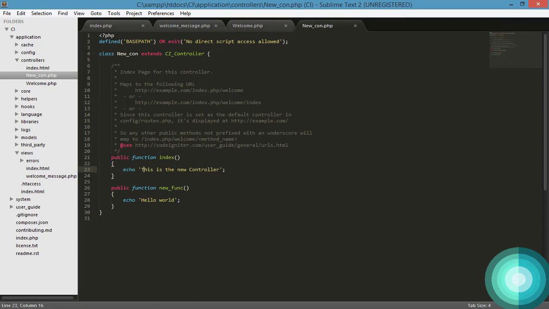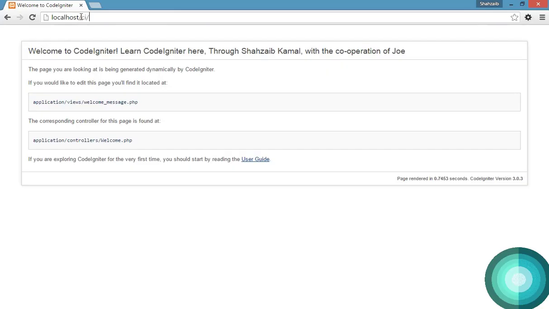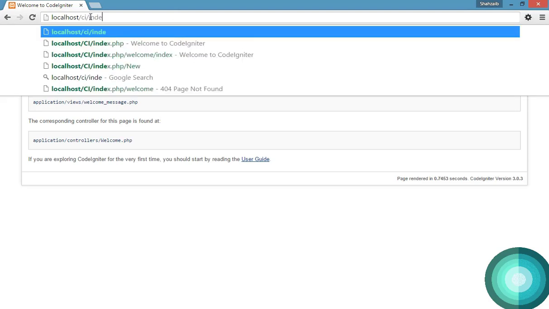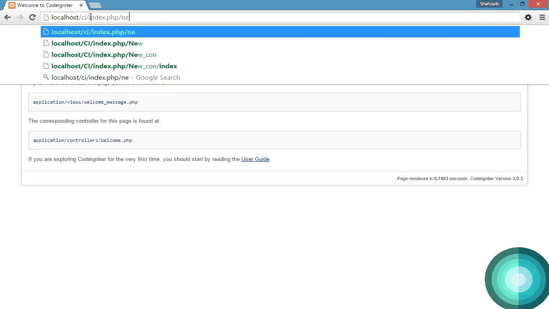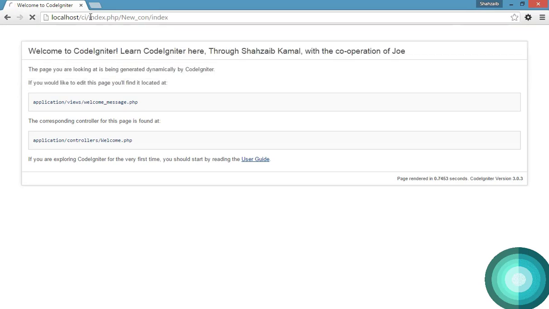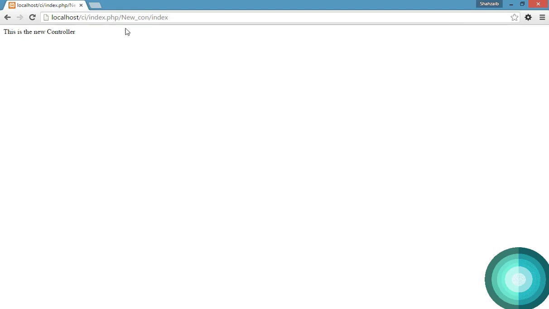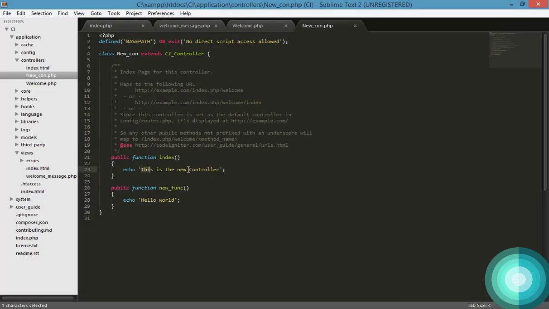If you remember, we can type the direct path, or if you want to access any function other than the default one, let's mention index.php and then type the controller name in the URL. The controller name is new con. Press enter. Now this is a new controller, a new connection, and inside this controller there is a function named index.